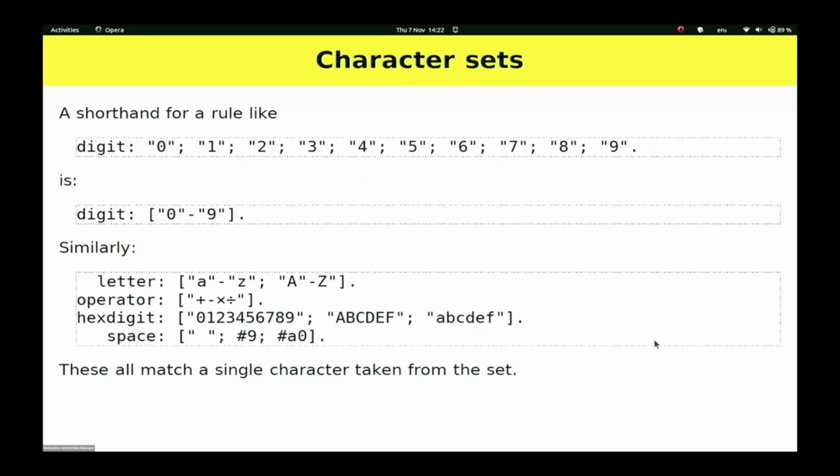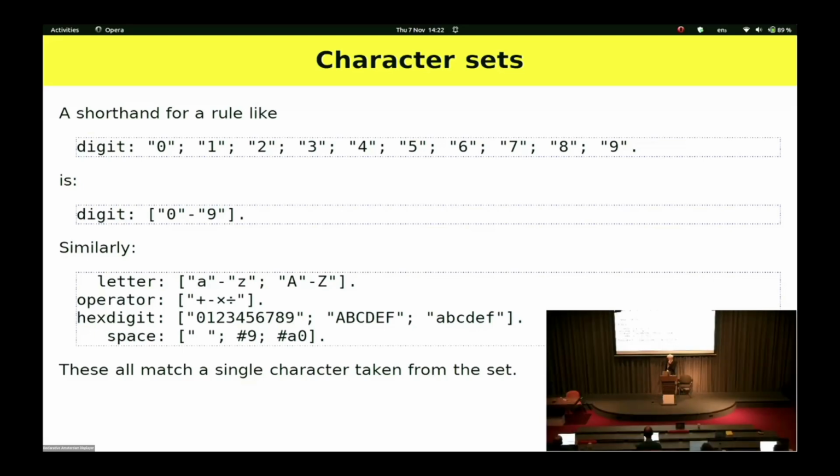All right, so now we get on to character sets. I promised a shorthand rule for digit, and that's just with square brackets 0 to 9. But in fact, within the square brackets, you can put several of those ranges, like A to Z, and capital A to capital Z, or a string, or a mixture of strings, or encoded characters as well. So a character set always just matches a single character in the input, although of course you can always put a star or a plus after it, but the actual character set only recognizes a single character.